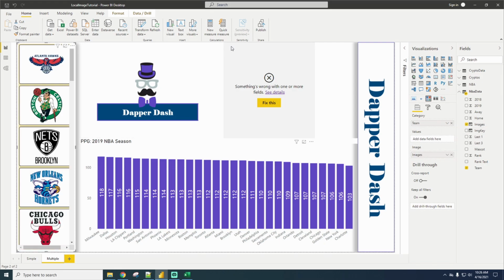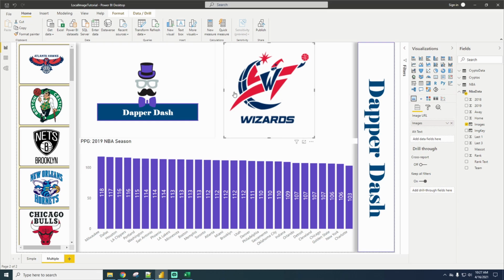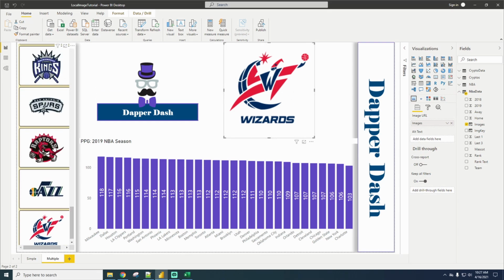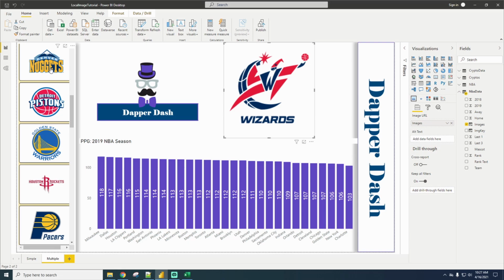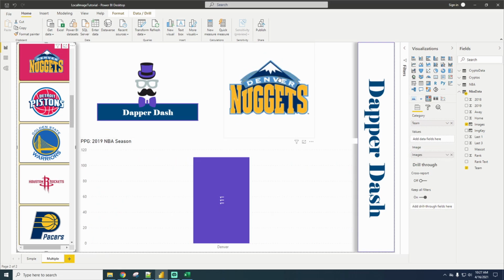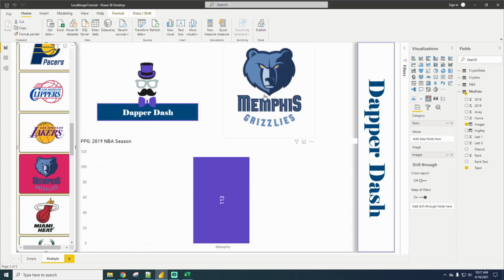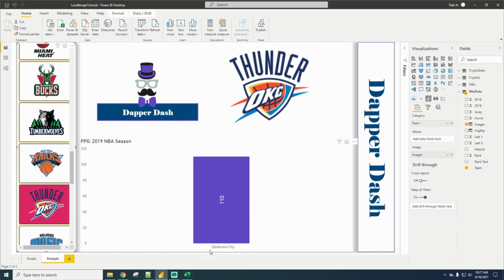So there they are. And now when I bring in my custom simple image from the marketplace, I'm going to use my image as well. And there it is now. This one's going to default to the Wizards because I don't have anything selected yet. But once I start selecting, for example, Denver, there's the Denver Nuggets. Here's Denver and their points per game. Here's the Houston Rockets. Here's Memphis. Right. Here's the Thunder.